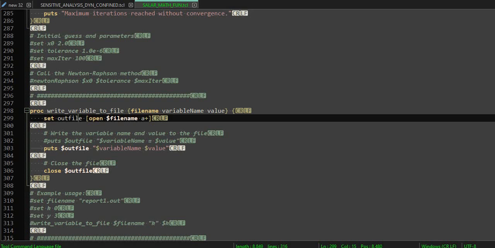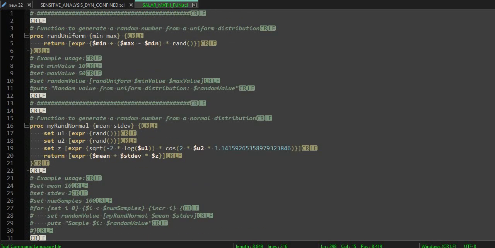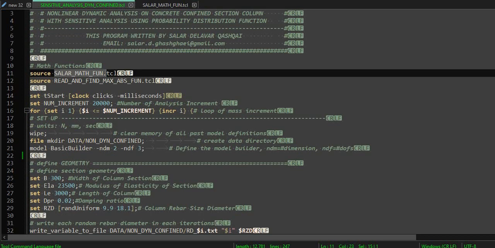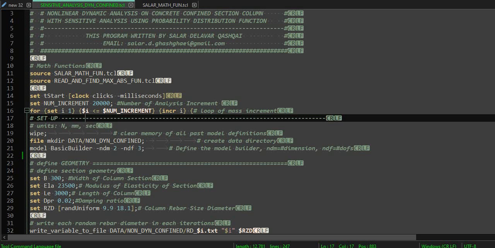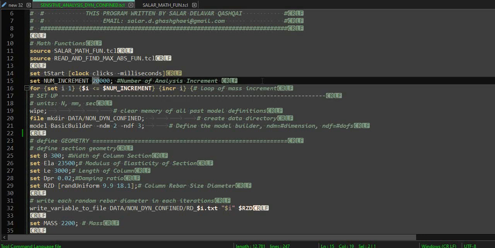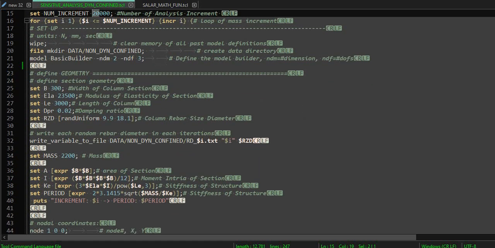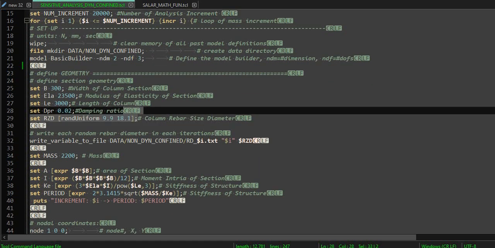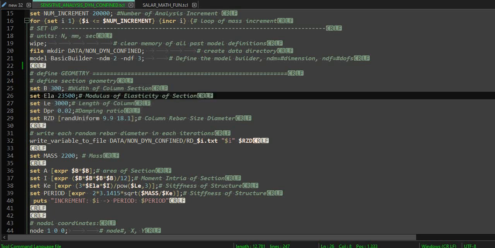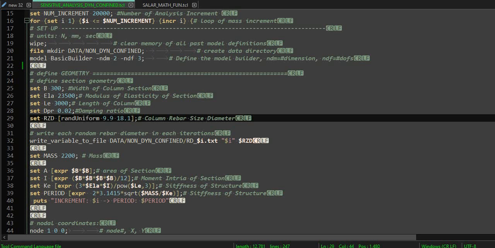This function is going to be used also in this analysis. So you can change your own in this analysis and change it whatever you like. So our increment is 20,000 increment, and all the section values are constant values except column rebar size diameter. So the minimum is this value and the maximum is this value.